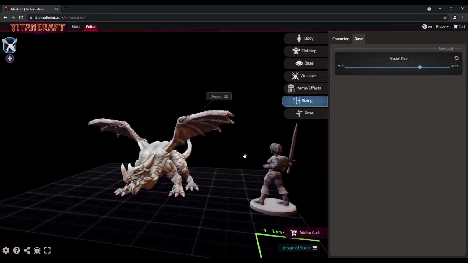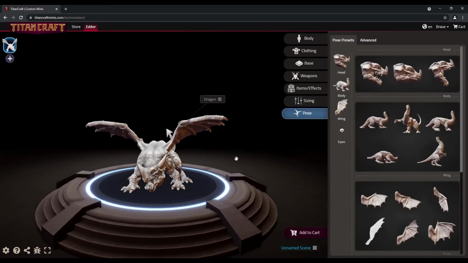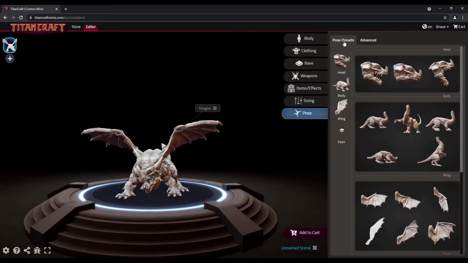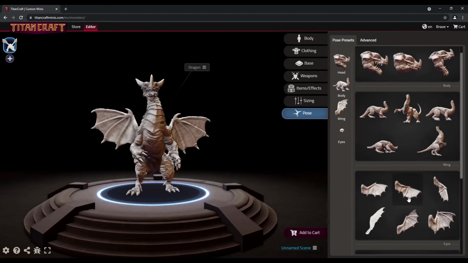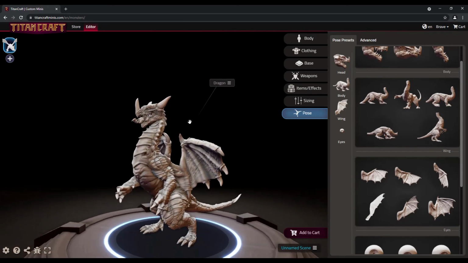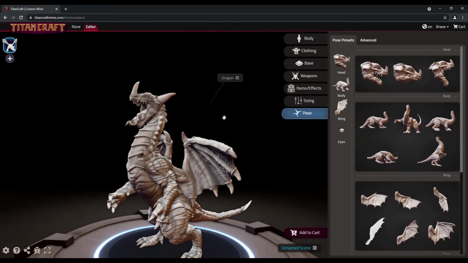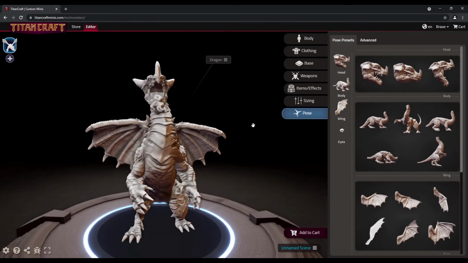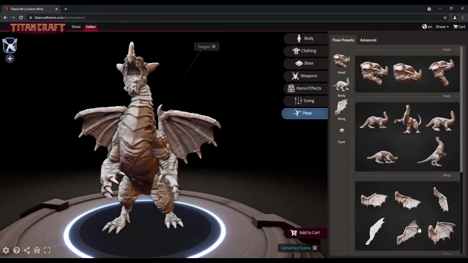Last but not least, let's go to the Pose tab. In the Pose menu, you will see two options, Pose Presets and Advanced. Under Pose Presets, you can quickly cycle through various pose options for different things like the head, the body, and the wings. So I think I want a wide open mouth. The standing pose is pretty cool, but I want my wings spread out.